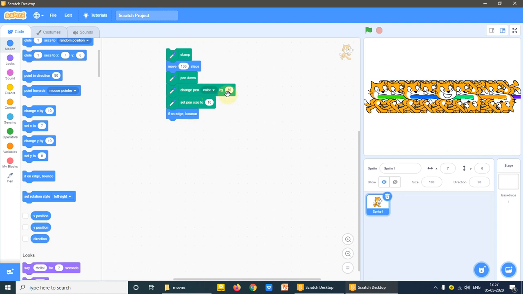And change pen color by 30, that depends, whatever you feel. You can change the colors. Now I have used 30, you can use 20, 10, depends upon your need. Okay.